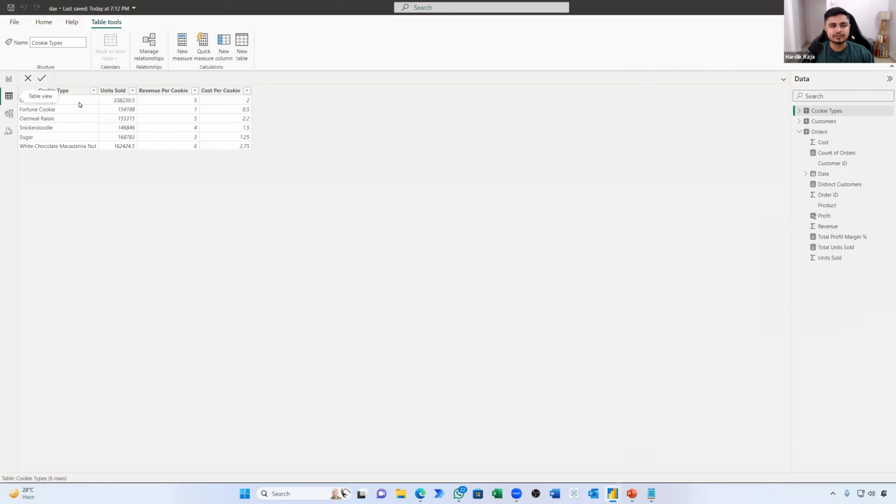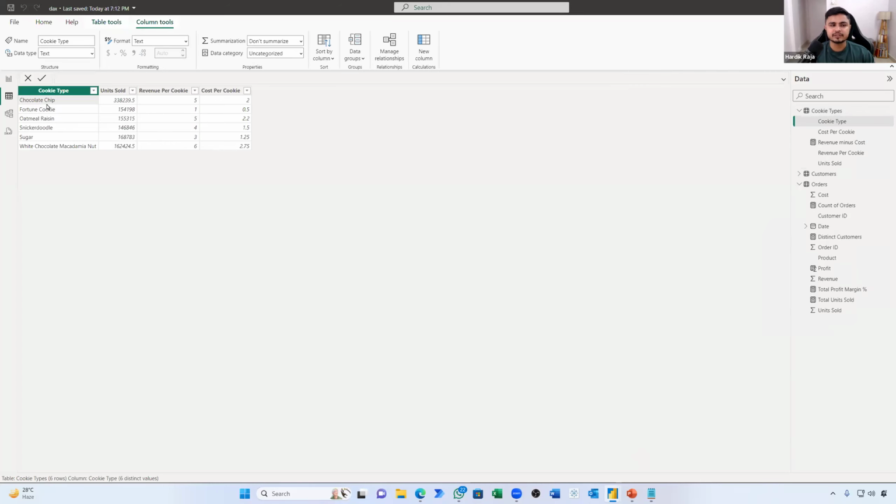The ideal scenario is we have one product, which is chocolate chip. We know how many units we have sold, approximately 3,38,000. How much I've earned per cookie, I know that. What the cost per cookie is, I know that. So ideally, there are two ways to do it. I can multiply revenue per cookie into units sold.